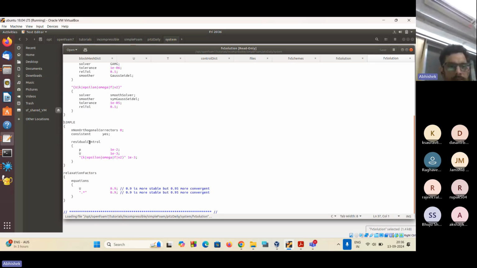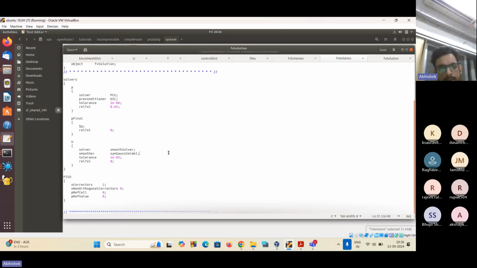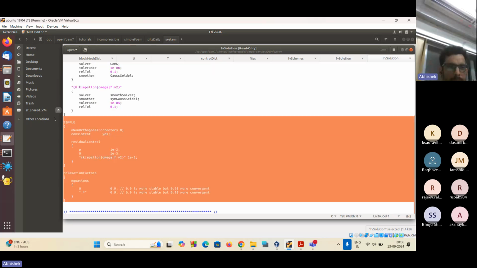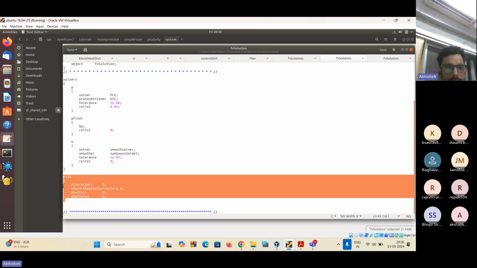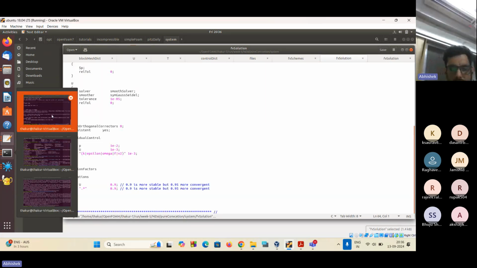You can see here the SIMPLE loop is defined. Because we have copied a case which uses the PISO algorithm, the SIMPLE algorithm is not defined here. So what we will simply do is copy this SIMPLE part and remove the PISO part. All right. Now SIMPLE is defined.